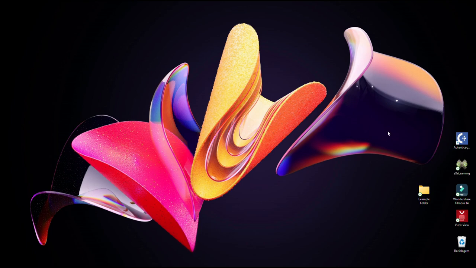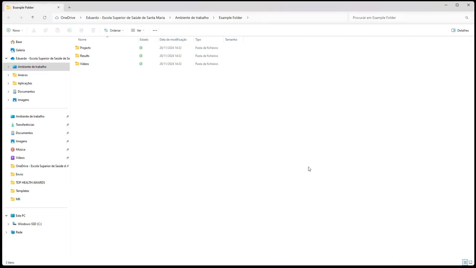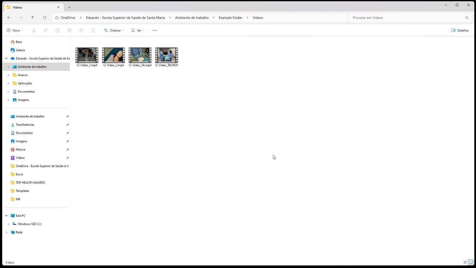Also, we recommend that you create a folder on your desktop in which you will save the materials that you will be working with. This folder should be organized in 3 subfolders. The first one, with the videos, is where we expect you to save the materials that you recorded using the smart glasses or the device that you use to record, such as a cell phone or a camera.